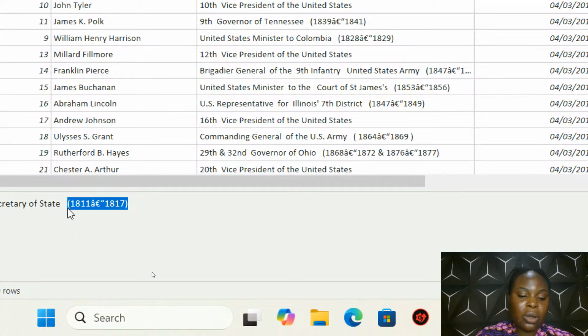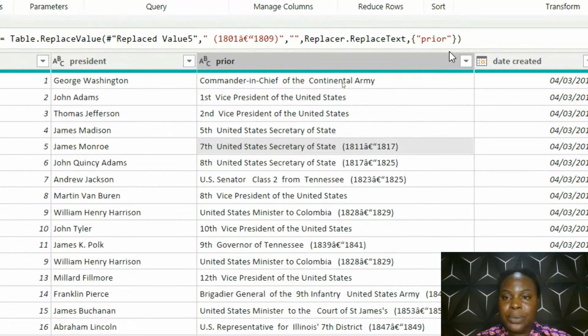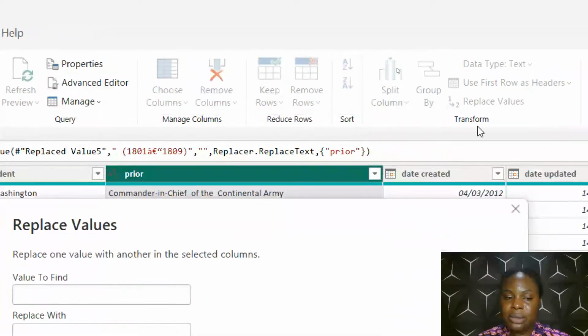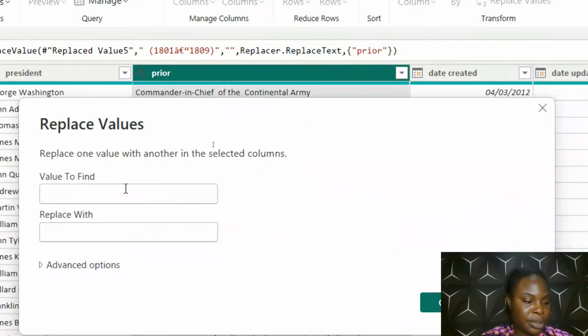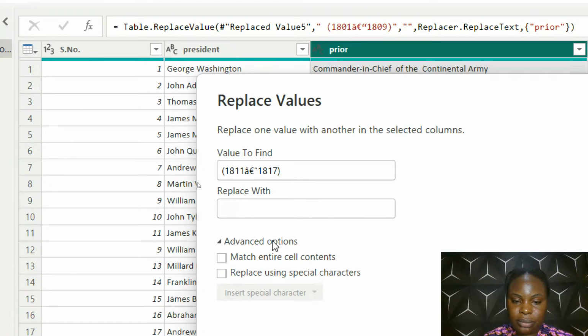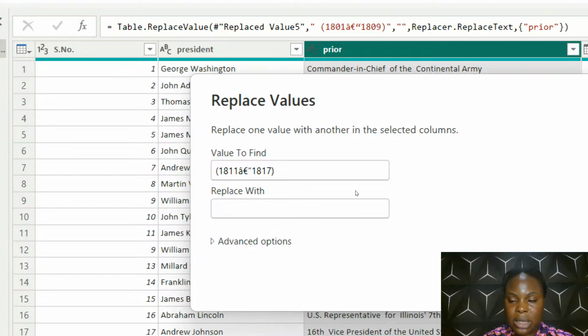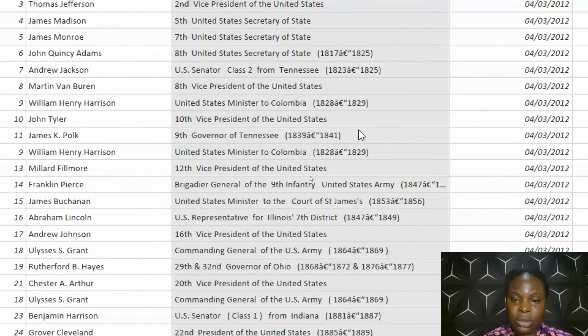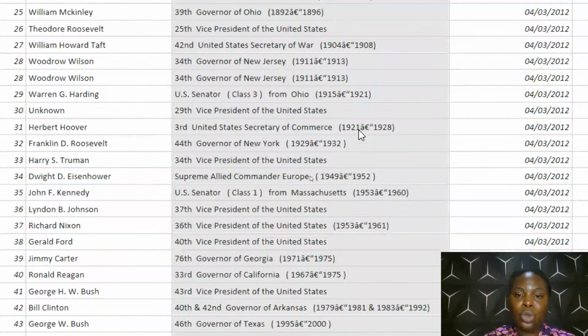So we're just going to copy it, select the column, go to replace value, and then put in this as a value to find, and just leave this place empty and click on OK. And that's how you're going to do that for everything here. But if you don't want to stress yourself doing this here, you can take it to Excel.